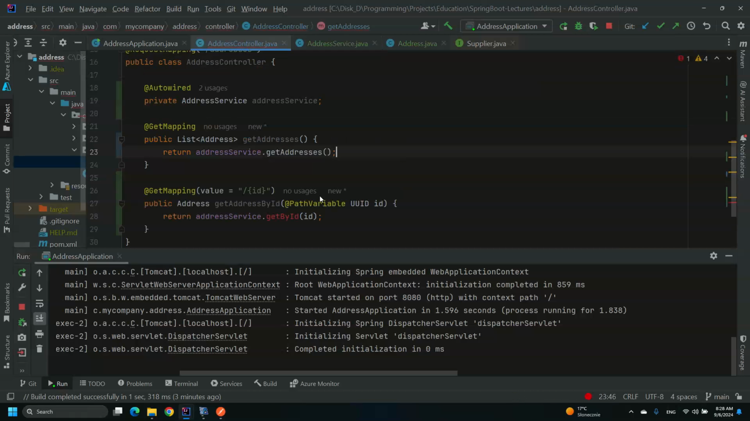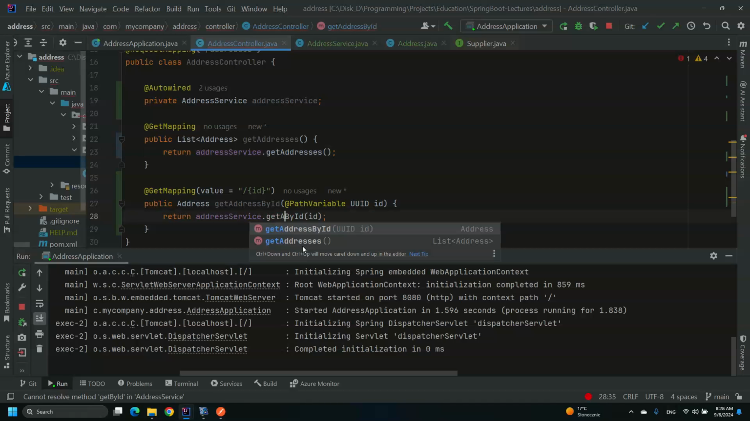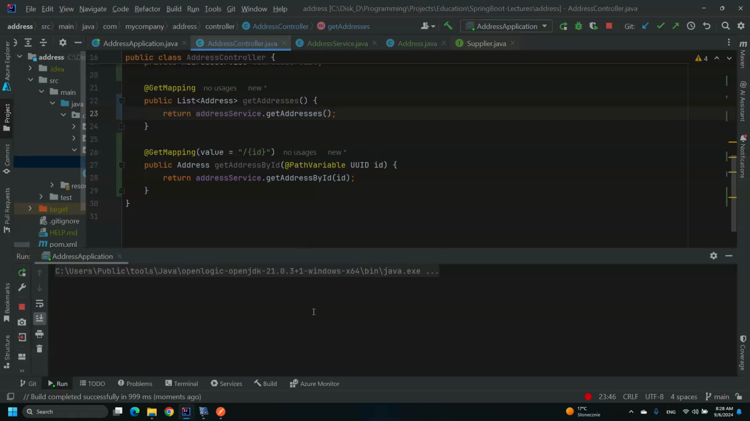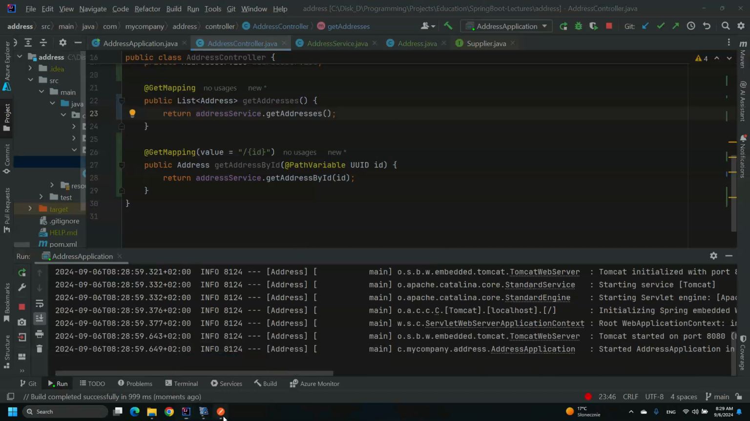Okay, so let's get back into our controller. We fix this one, getAddressById. Now I have my method ready, the second one, getAddressById. Time to rerun my application and test it. We will go back again to our Postman.